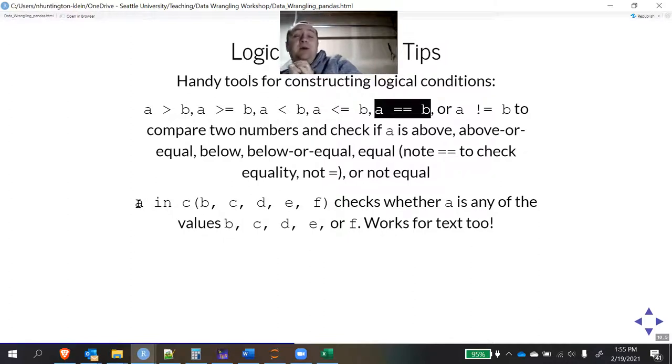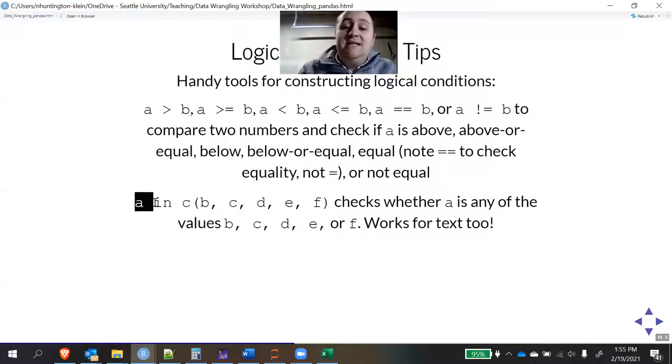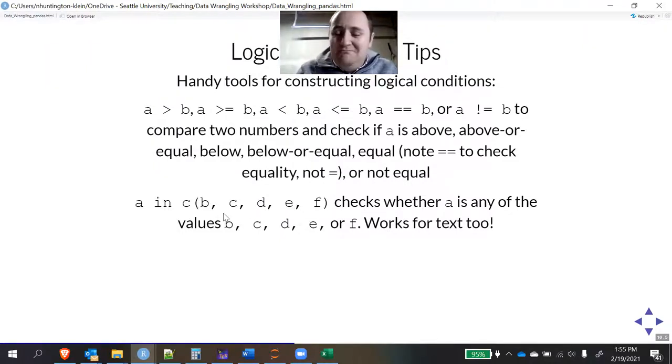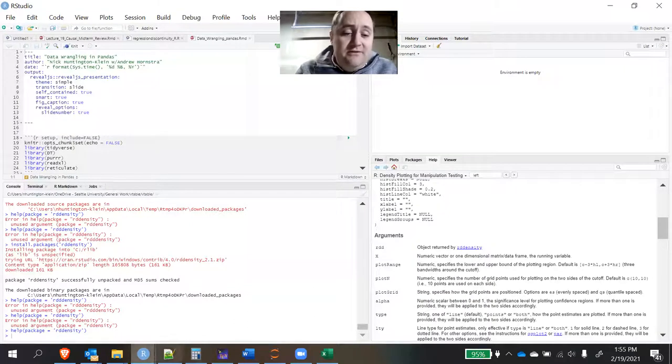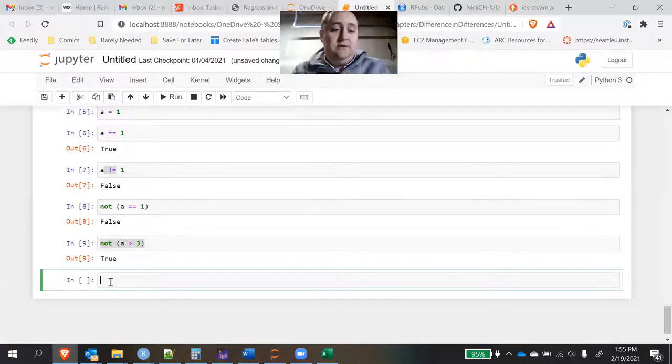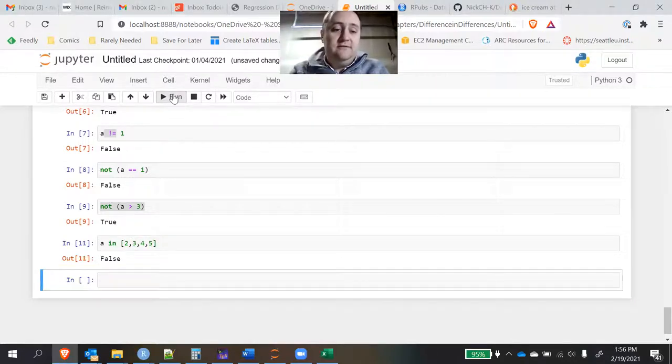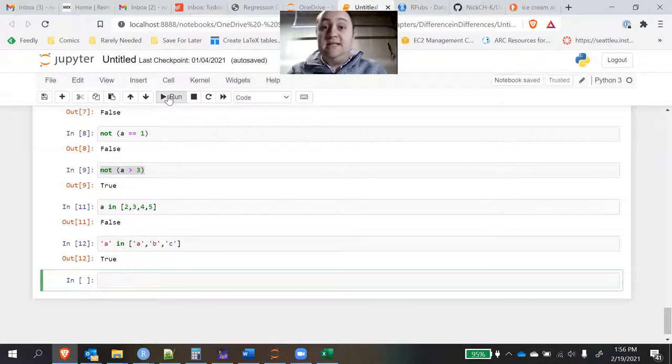So thinking through those sorts of logical conditions is handy. Logical conditions that commonly pop up when you're doing data analysis: checking if something is in a list. Oops, that is some residual R code. This should be just a regular bracket, Python style. You can check if A is in some set of values. So is A in 1, 2, 3, 4, 5? Yes, it is, because it's one and that's in that list. Is it in 2, 3, 4, 5? No. This can be handy. This also works for strings. Is the letter A in A, B, C? Yes, it is.